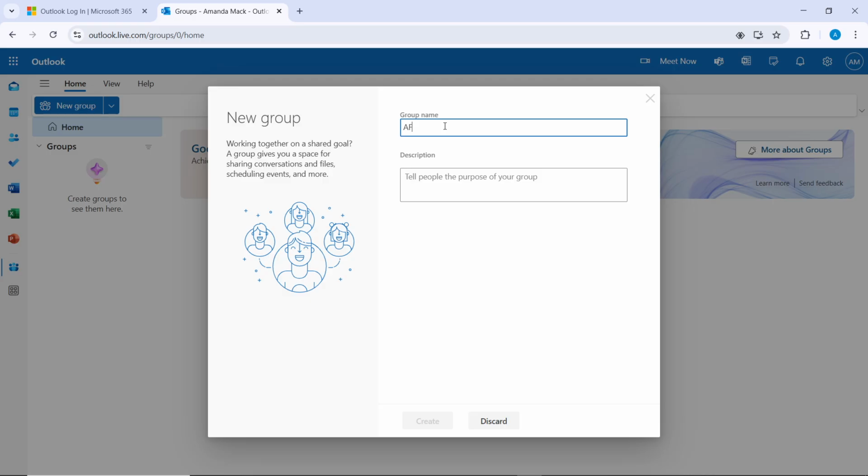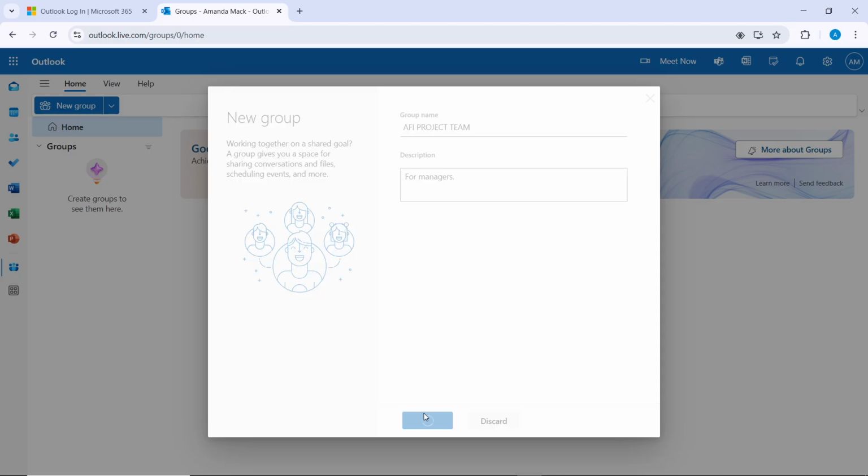This is what I just want to name it: Managers, and I just go ahead and click on the create button for me to create my group.